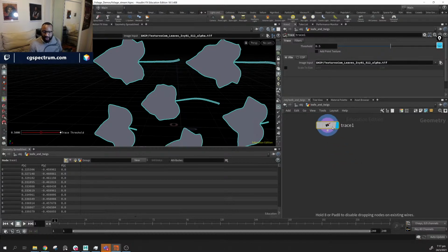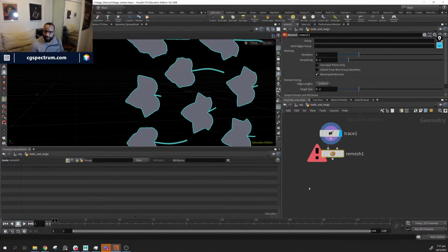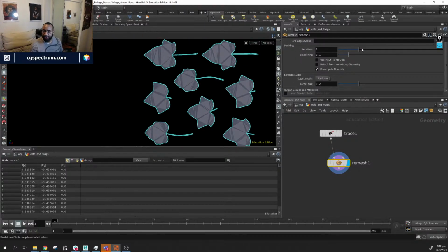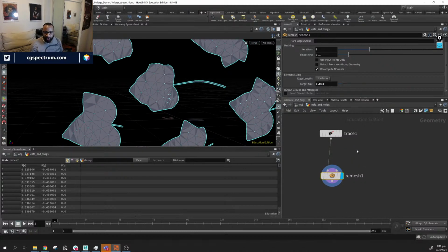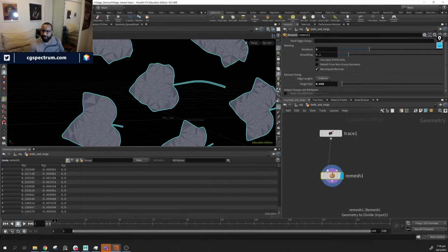Okay, so I need to edit these a bit. The first thing I'm going to do is a remesh. Let's see what we can get out of this. Let's do target size, and bring this down. There we go. That's going to take care of our middle bits, but our outside bits are still really, really heavy. So I'm going to do a resample on the outside, and let's look at our edge length.